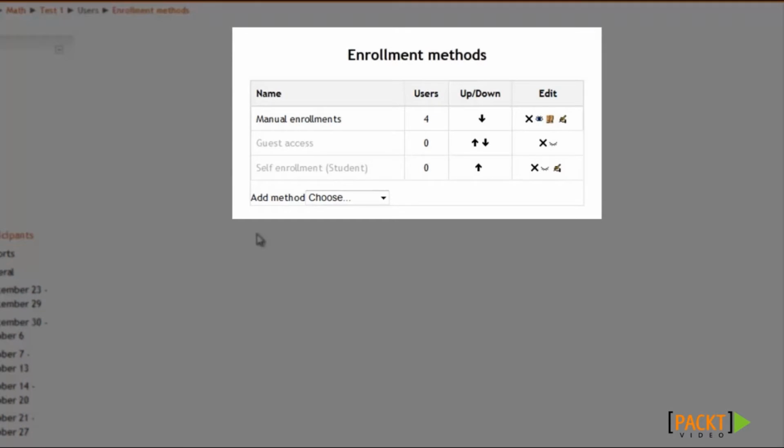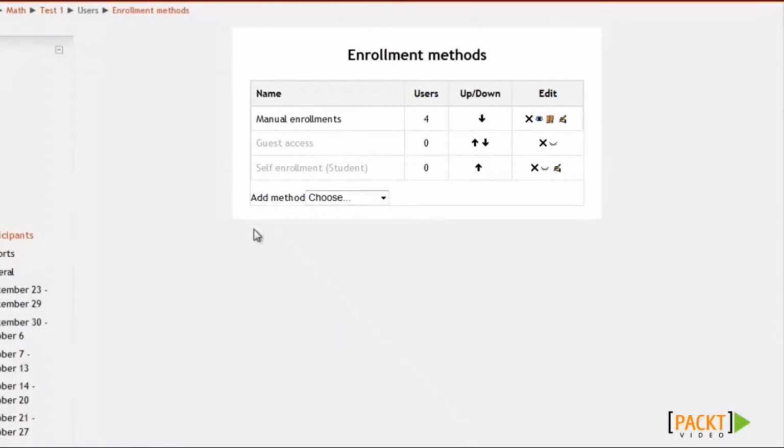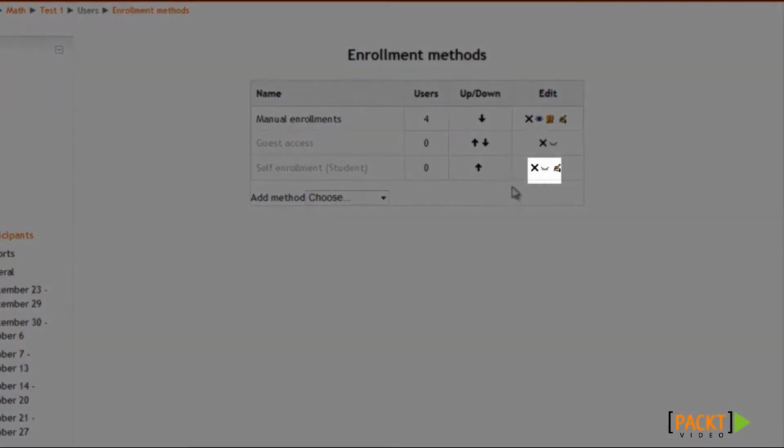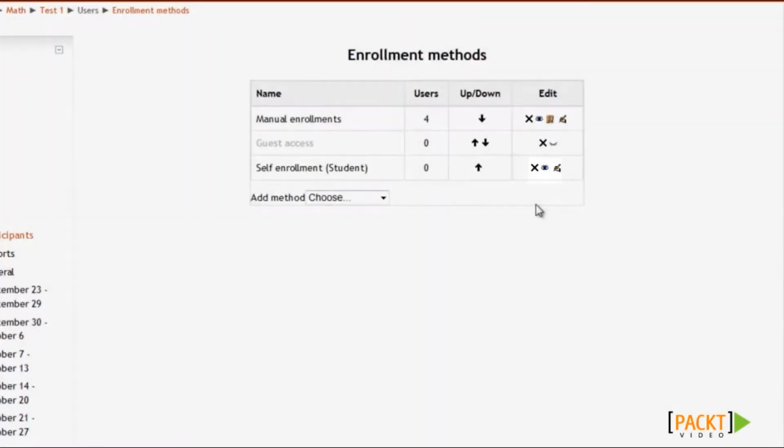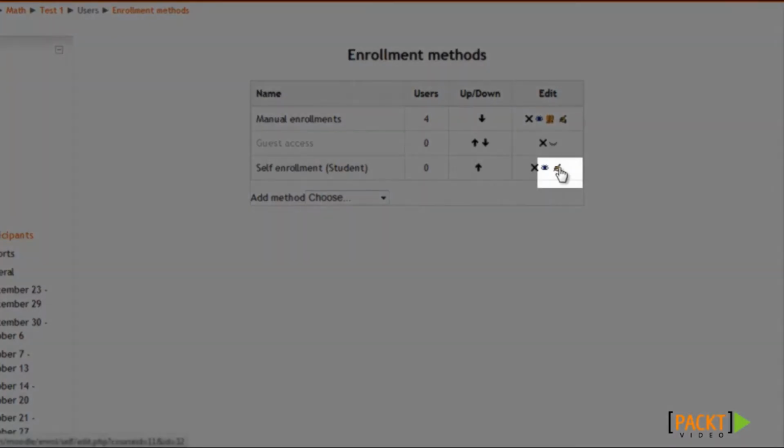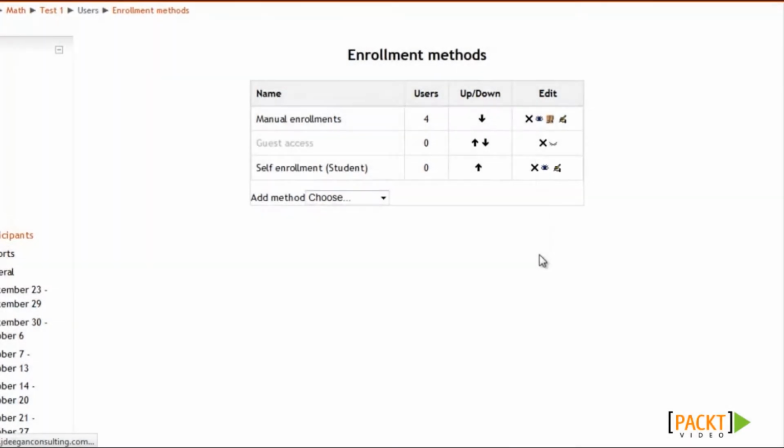The manual enrollment option is enabled by default. But if you want to give guest access, or if you want to set up self-enrollment so that students can enroll themselves, then you'll need to click on the Show icon for the method you want to enable. So if I want to enable students to enroll themselves in the course, then we can click on the show icon for self-enrollment to enable it. Then once it's enabled, I'll click on the edit icon to access the various options for self-enrollment.